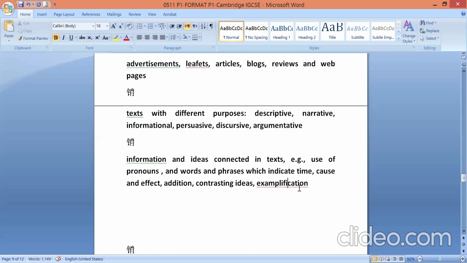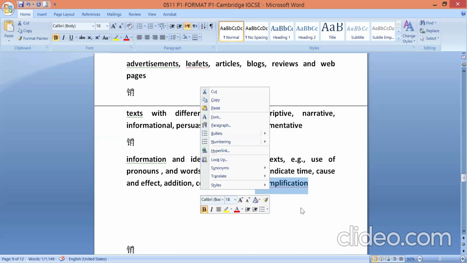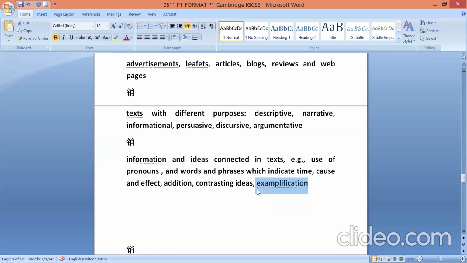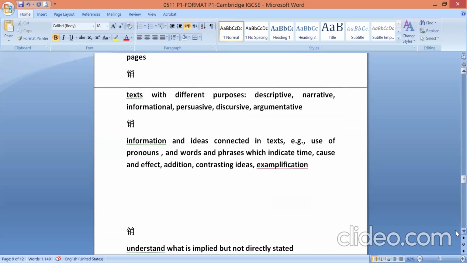We have made some corrections for the exemplifications. Just to check it for a while. Okay, it's all right. Then we move further.